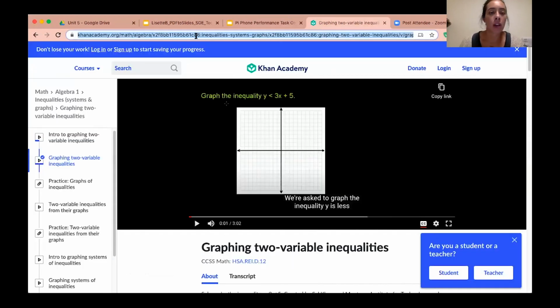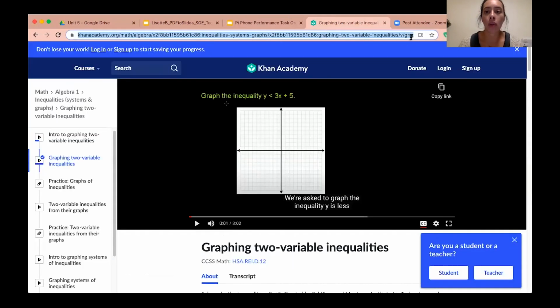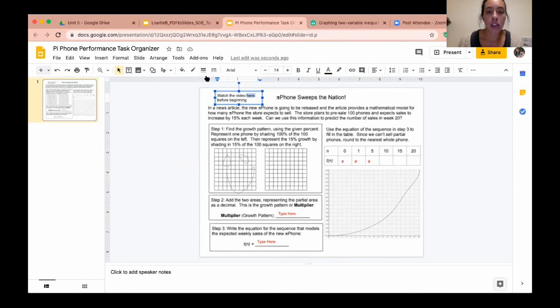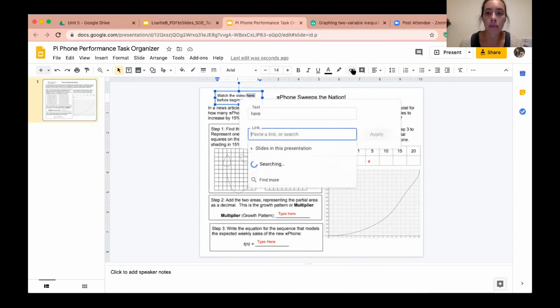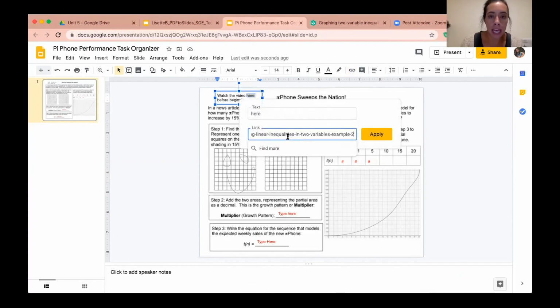Now, I have this Khan Academy video already loaded. So I need to copy the URL. So I'm going to hit Control Copy. And I'm going to go back into my organizer, my slide. And with the here word highlighted, I'm going to click this button that says Insert Link. So then I'm going to paste the link that I've copied, and apply it.